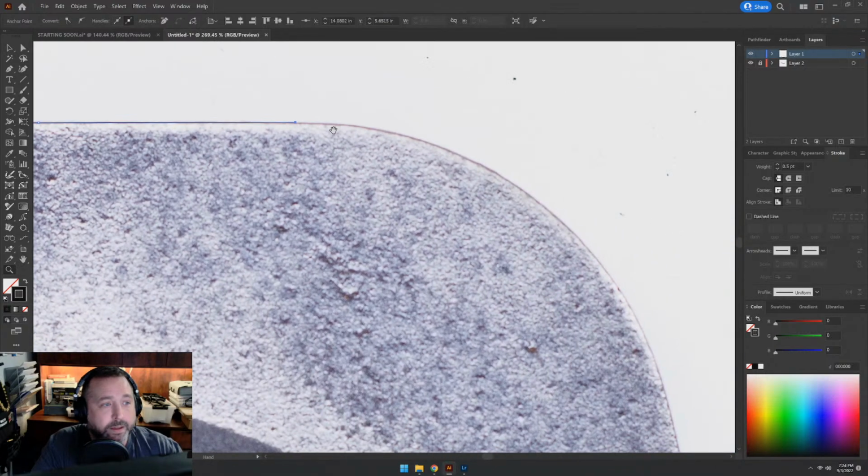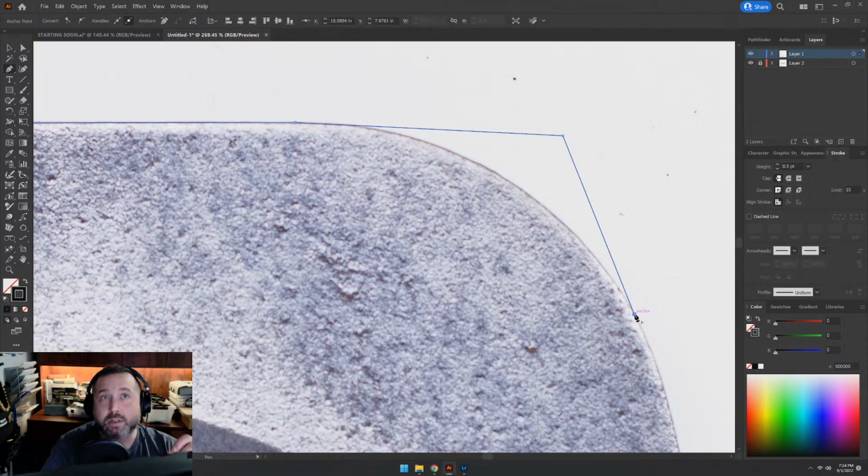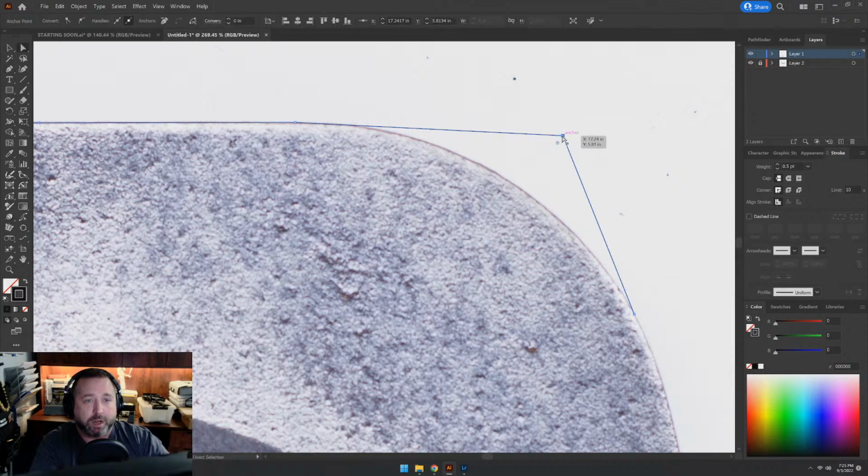Okay. Now you're like, oh, we got to go on a curve. I'm not curving this. Not right now. You want to make a sharp corner. Now this is where you're just going to have to practice and do repetition to know where you want to place that specific node. And here's why.